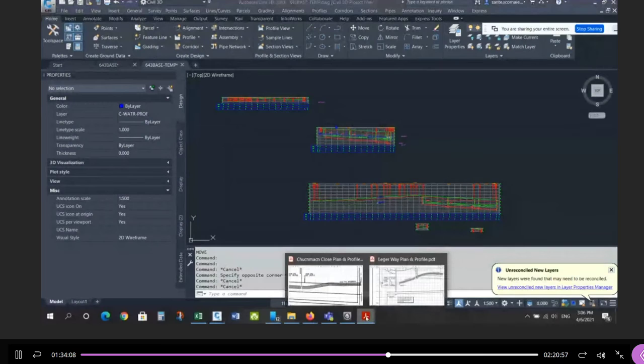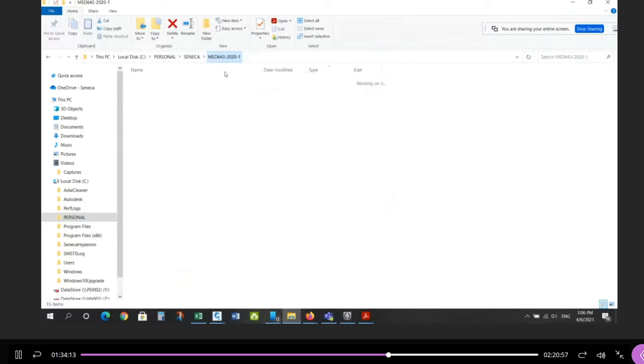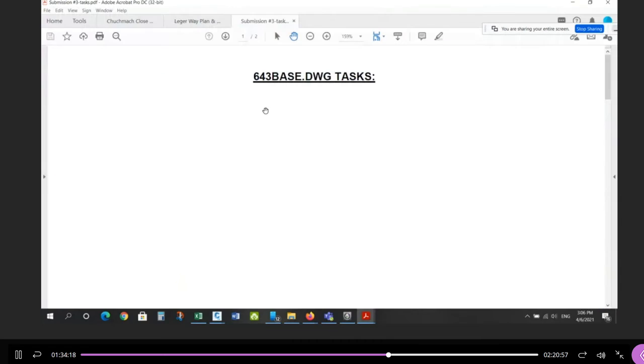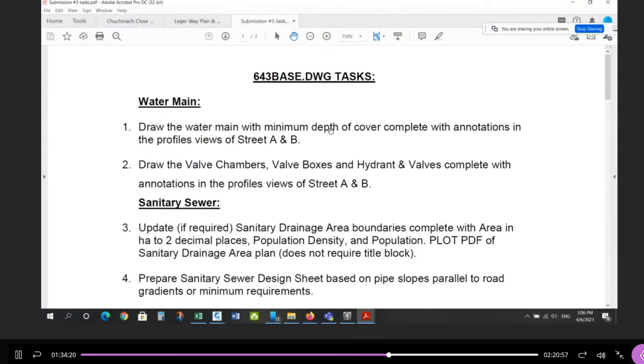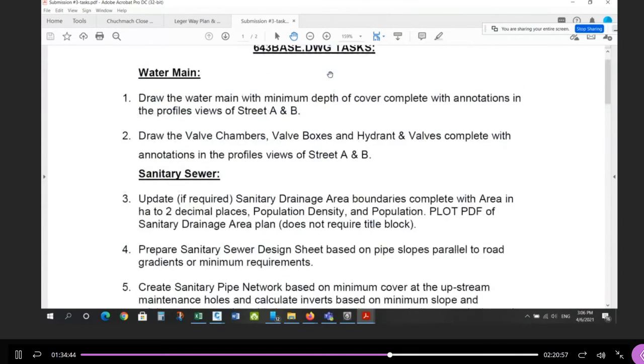So if we go back to the shopping list of stuff, let me see if I can find it again. What I asked you to do. So if we go back to submission 3 tasks. Draw the water main with minimum depth of cover complete with annotations in the profile views of both streets. So all the water main in profile. Make sure you include the valve chambers, the valve boxes, and the hydrants complete with the annotations in the profile in both street A and B. And for the hydrants, include the flange elevation. There's at least 4 of them, maybe 5, depending on how many you drew. So that's the water main.